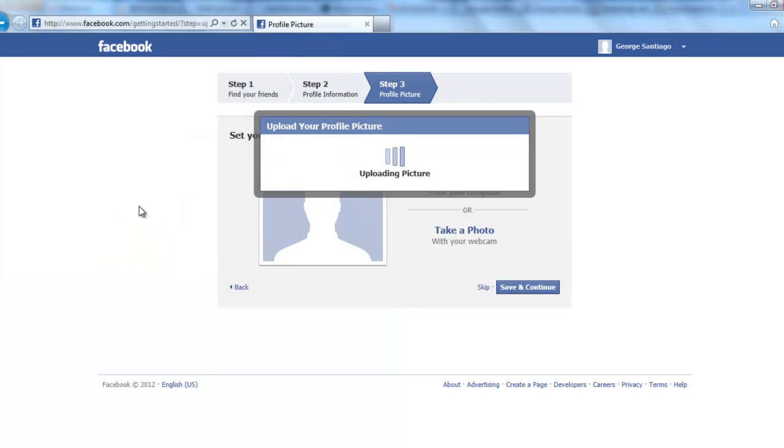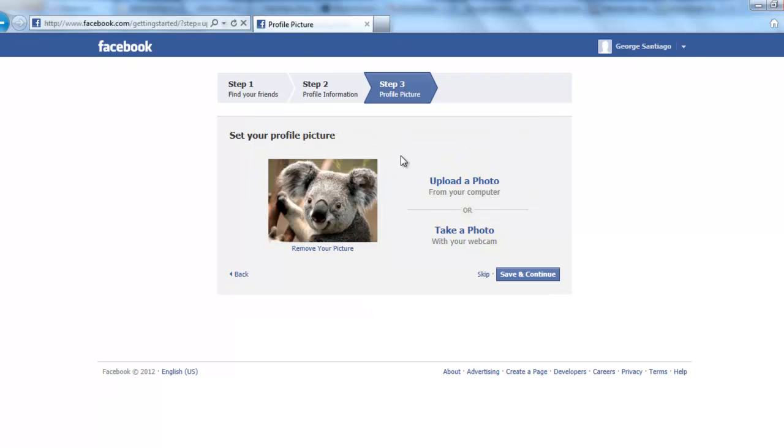I just double clicked on that image and Facebook automatically started uploading it. So make sure before you click on an image, don't double click it, because once you do that, Facebook will instantly start uploading it to their server. Okay, so I am now a koala.